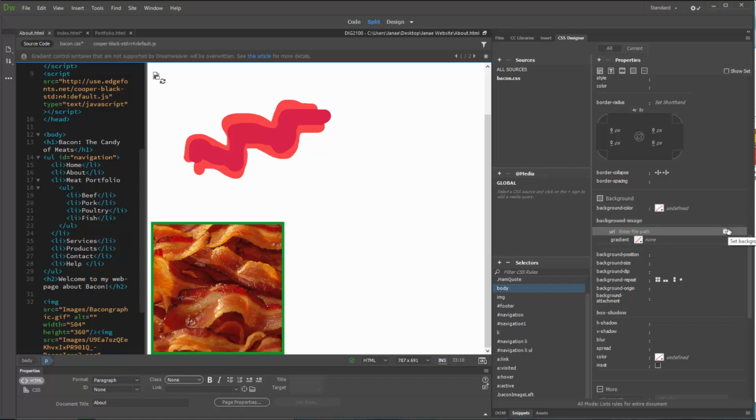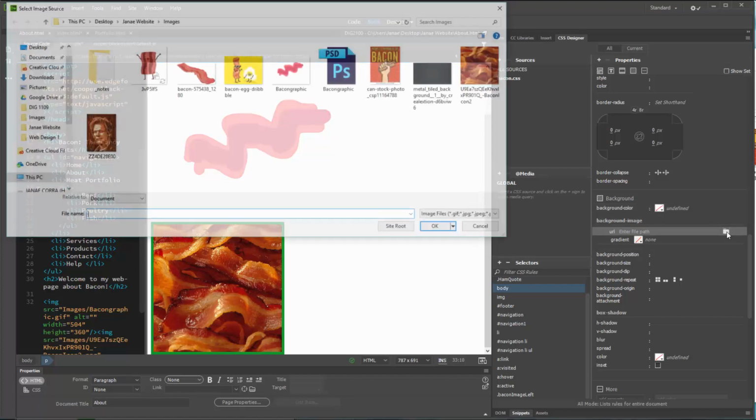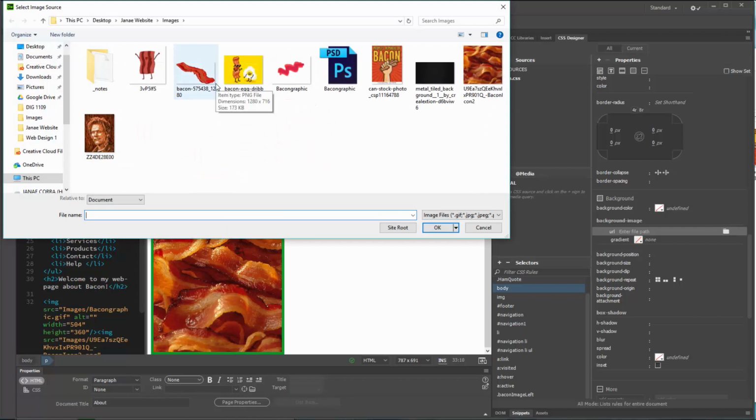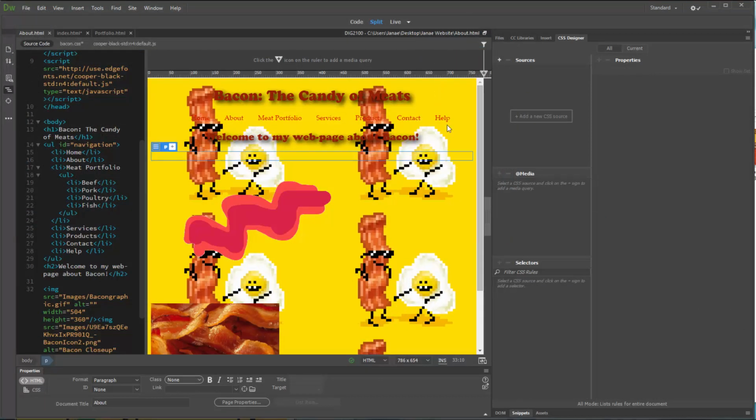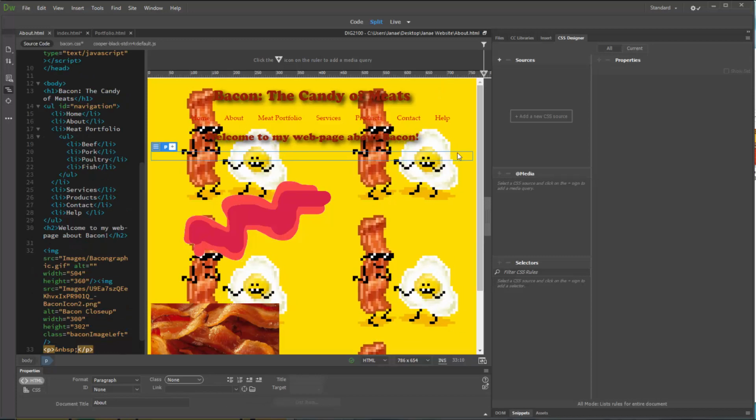Background image. You can make any image type a background image. If I were to pick a GIF that has animation and throw it on live, my background image is going to dance.